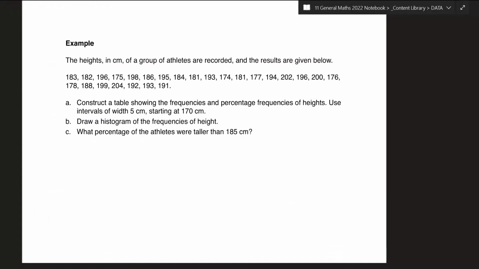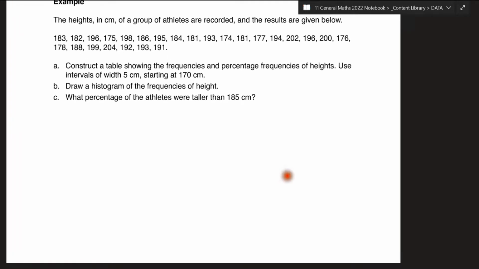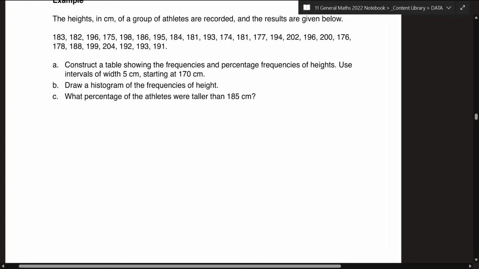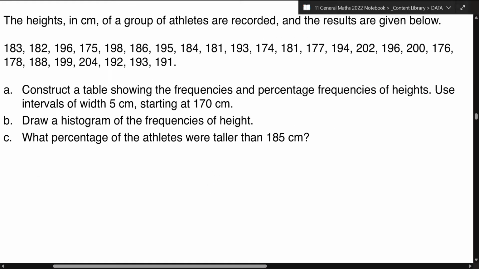Now this one's a bit different because it's going to be grouped data. So now we're looking at the heights of a group of athletes and they're recorded in this table below. So you've got a range of heights. First question is construct a frequency table showing the frequencies and the percentage frequencies in intervals of width 5 starting at 170. Sounds a bit crazy, but be mindful of these two numbers. Interval widths of 5 centimeters starting at 170.